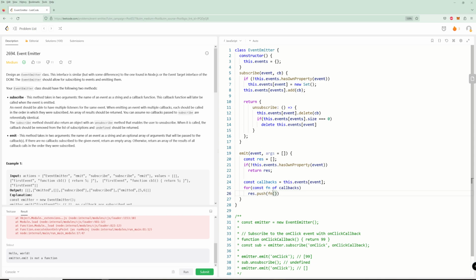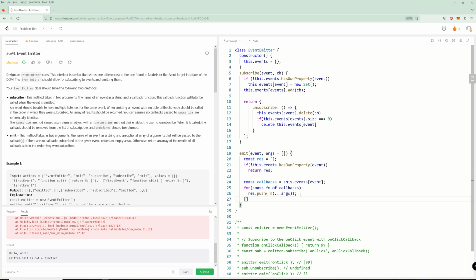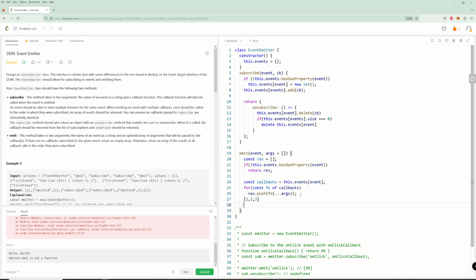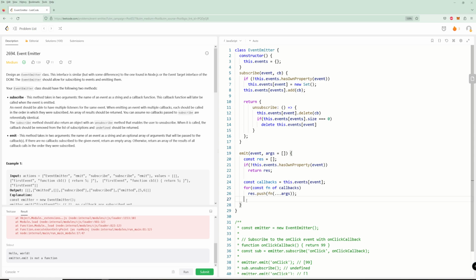The arguments is going to be an array. It might be 0 arguments, but we need to use a spread operator to spread out the array into arguments. So if we have an array of like 1, 2, 3, we need to call function on 1, 2, 3, and we can use the spread operator to do that. Now finally we pushed everything. We called all the functions on the arguments, and then finally we can just return the result.